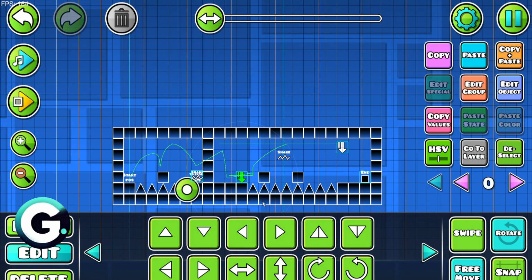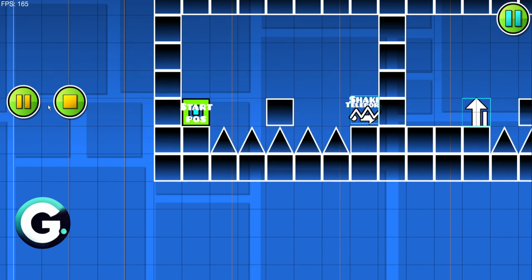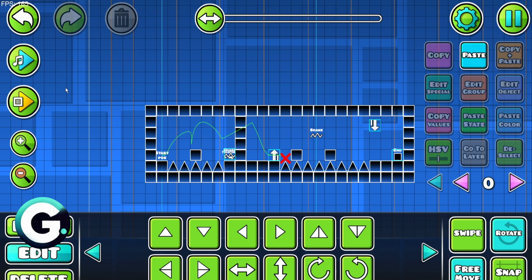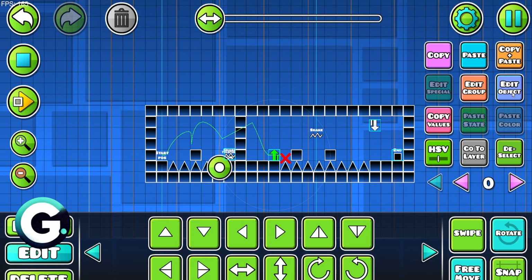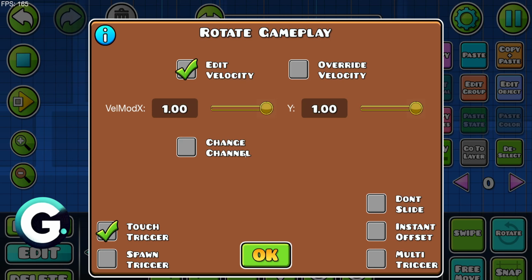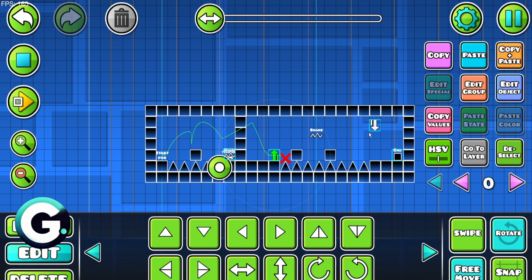Maybe if we go ahead and rotate it a little bit more. Let's click on the play button right here. And then basically from there, as you can see, we'll be able to edit the gravity the way you want to. You could also click on the edit velocity.